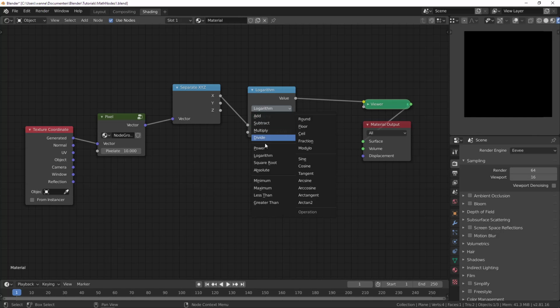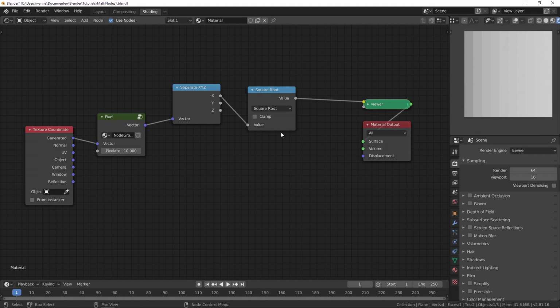And finally, the square root. What it does, it just raises the incoming value to the power 0.5. So square root does exactly the same thing as power and then 0.5. As you can see, if I change it, nothing changes here.